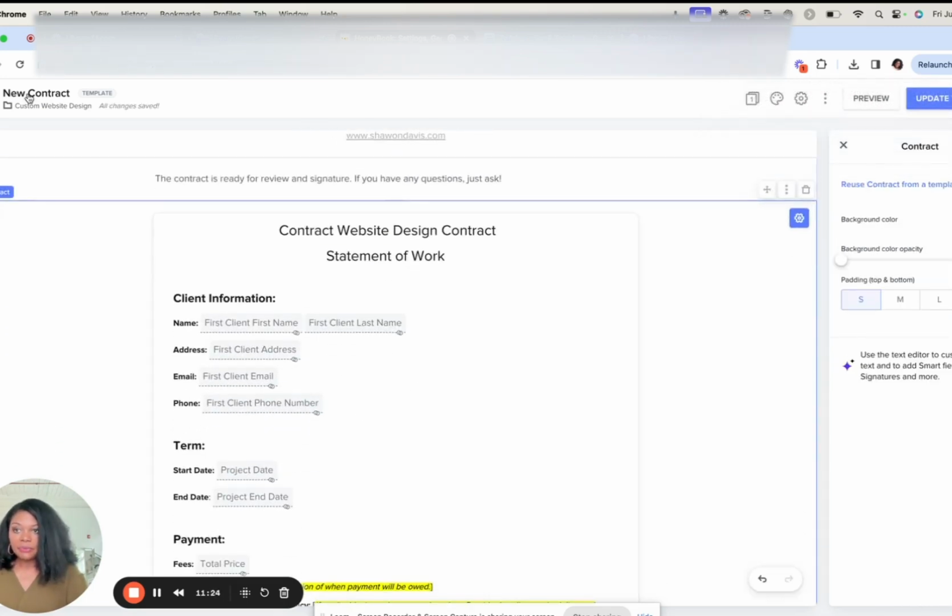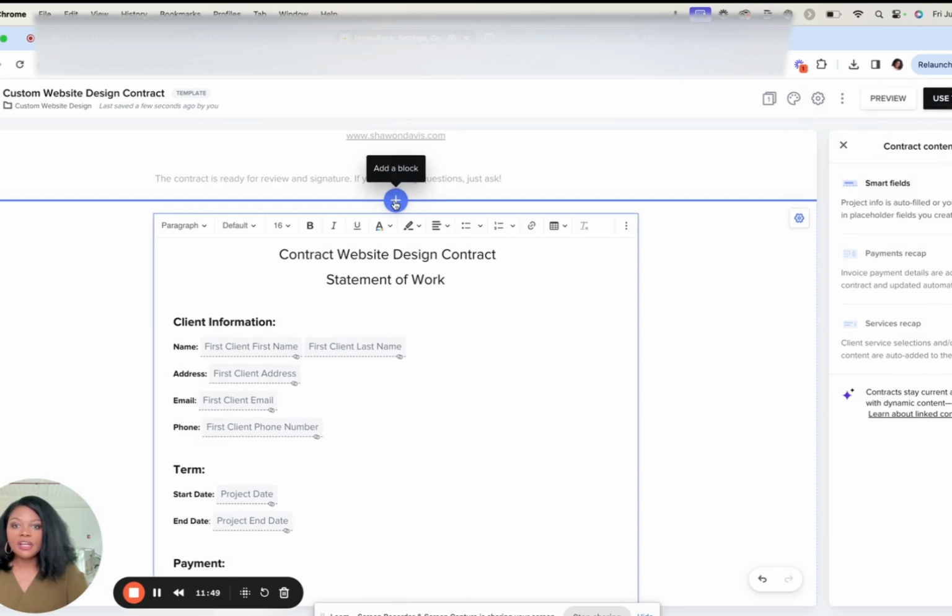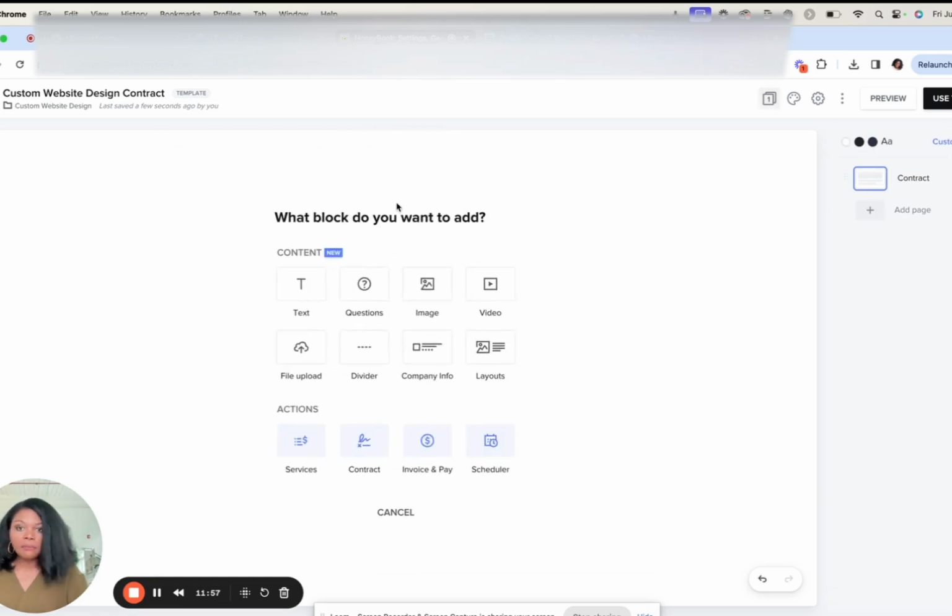And now we're going to name it here as well. Custom website design contract. All right, it is all named. Now I'm going to click Update Template. Now my contract is ready to go, but there's more here. We're going to select Add a Block. This is where some of the magic starts to happen. So I'm going to select Add a Block, and I'm going to choose Invoice and Pay.